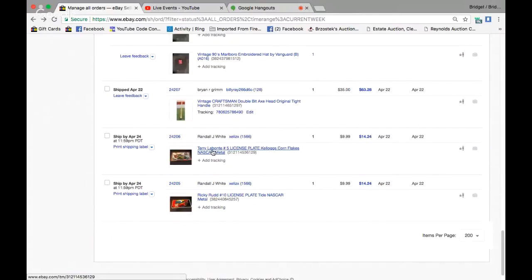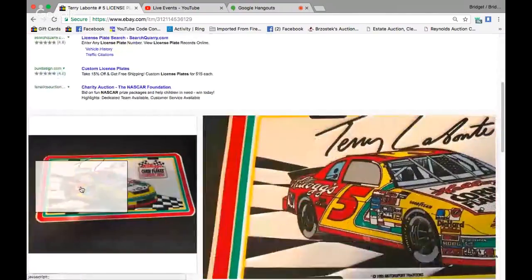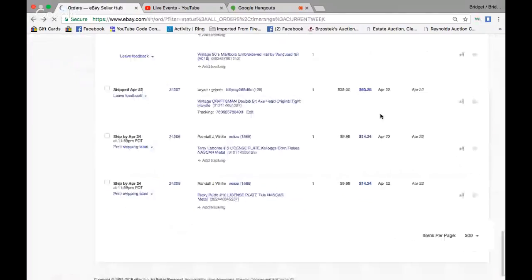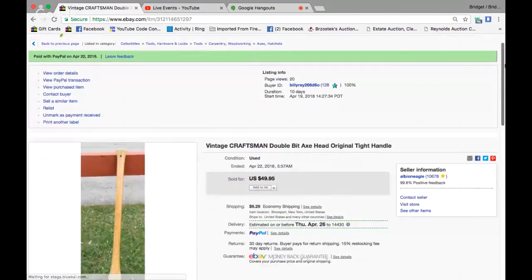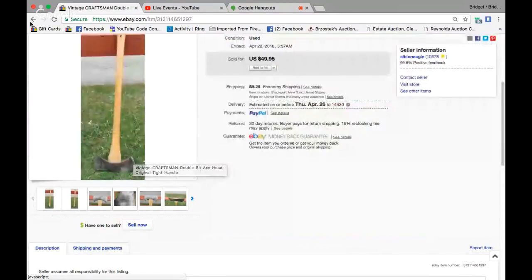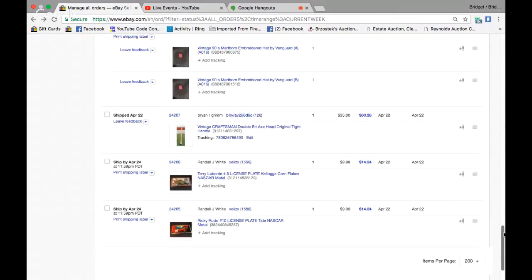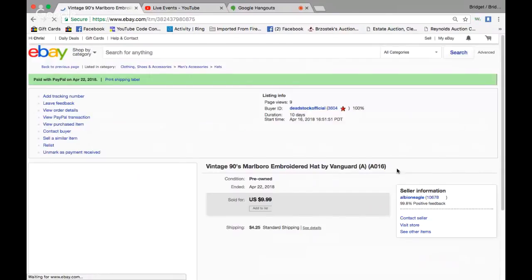Terry Lombardi license plate for $14.24. Actually, this one will probably be $12.24 because I'm going to refund her a couple dollars. This Craftsman double bit axe head for $63.28. This person bought two of these Marlboro hats for $19.90. I got these at the bin.